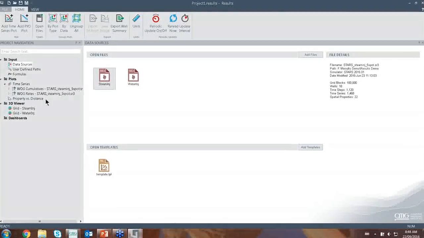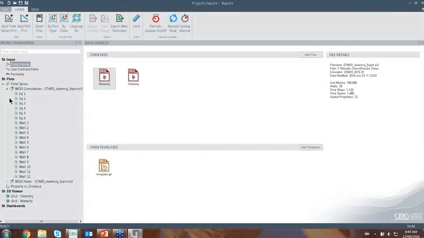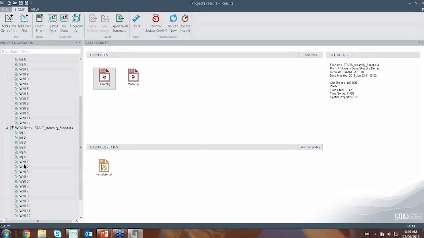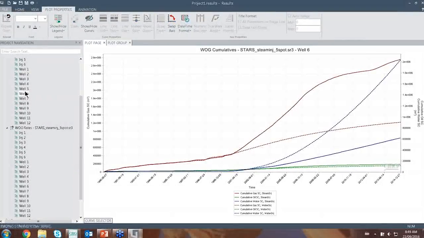So I can see this in my plot section. Here you see there's a water oil gas cumulative plot and a water oil gas rate plot. And I did no work to actually add that plot in. As soon as I open up that file, that plot was there waiting for me. And in the plot section, I'm actually going to expand both plots by clicking the arrow beside them. And what you'll see is now I have that plot ready for me for every single well.